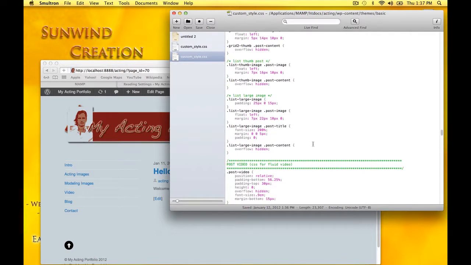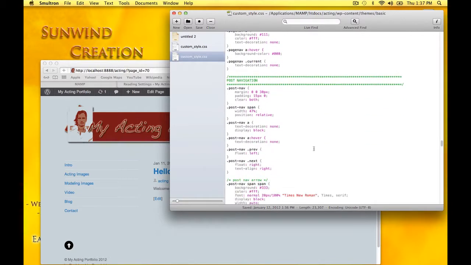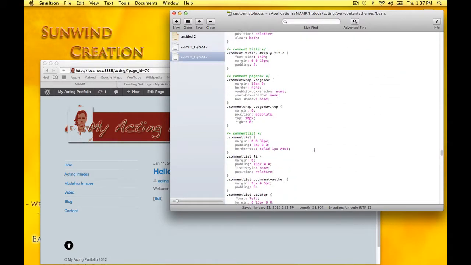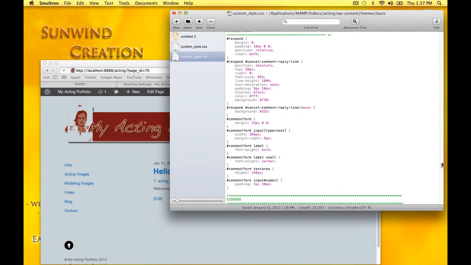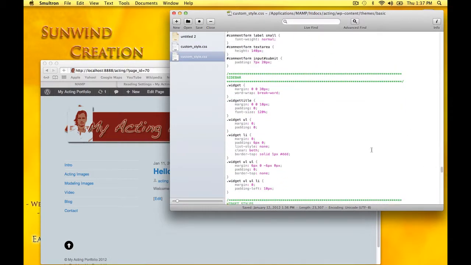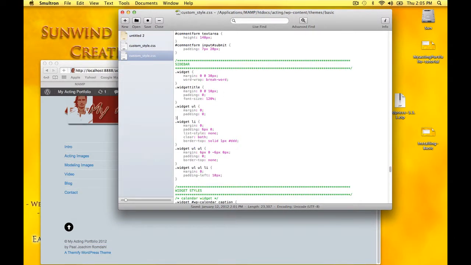So I'm just scrolling down to sidebar section, because that is where I need to make the changes. So here we have the sidebar section. I'm going to go back to the web page.